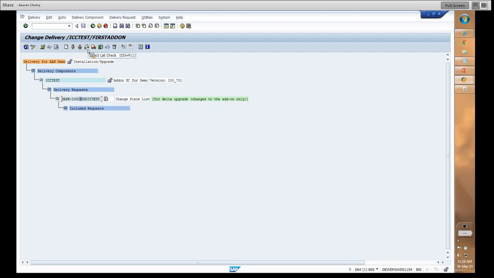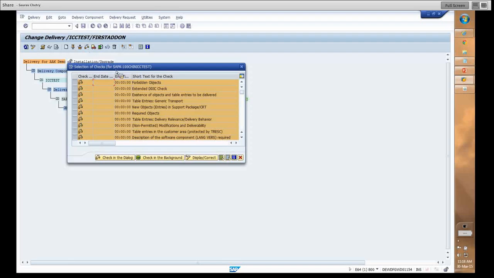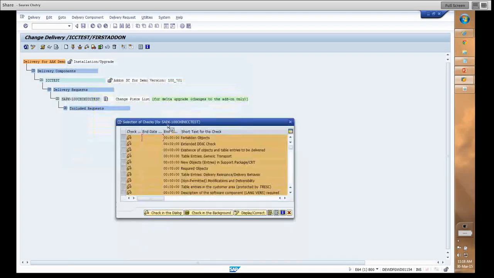For this, you have to do an object list check, which is accessible via Control F11 as well. So I will do this object list check. This is the feature of the tool to check all the consistency, where it checks the forbidden objects. It does an extended DD check. It checks the existence of objects and table entries to be delivered. It checks the table entries.